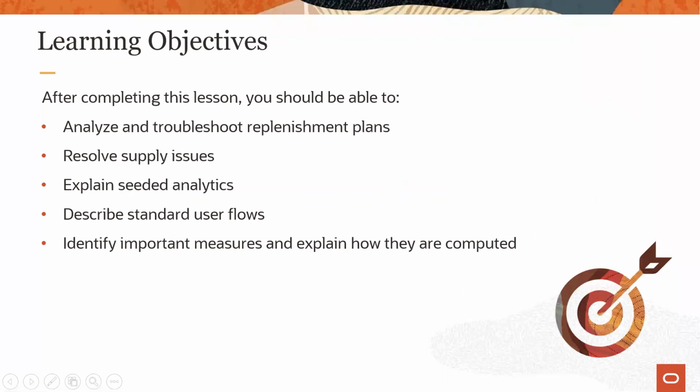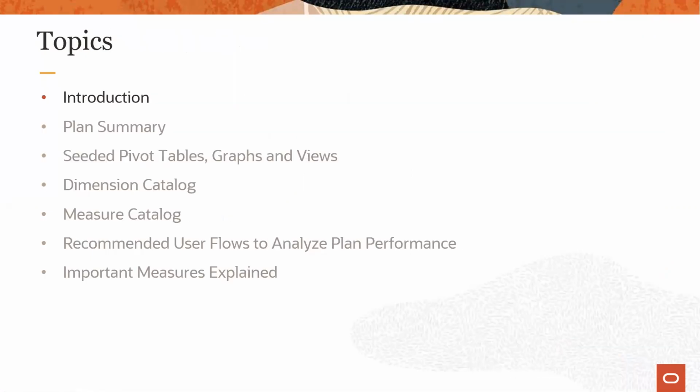After completing this lesson, you should be able to analyze and troubleshoot a replenishment plan, resolve supply issues, explain seeded analytics, describe standard user flows, and identify important measures and explain how they are computed. Let us first start with an introduction to analyzing a replenishment plan.